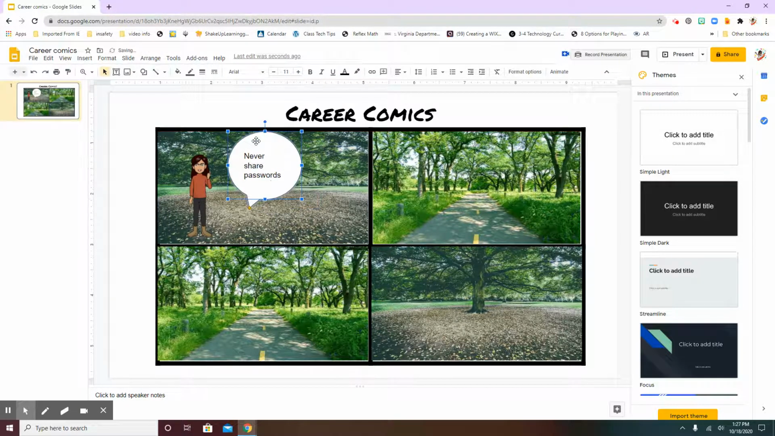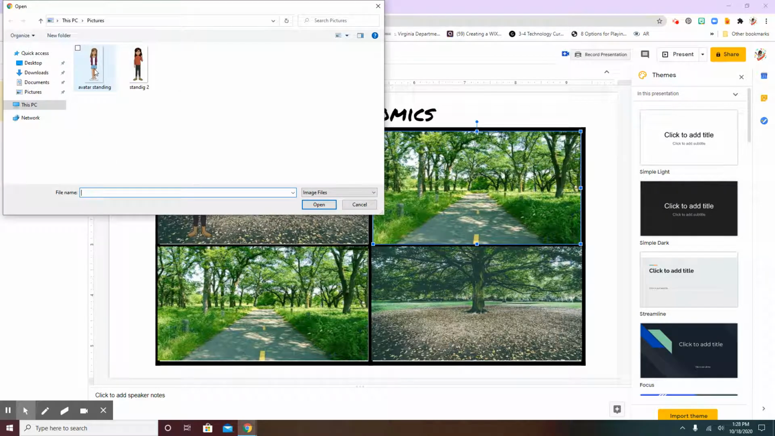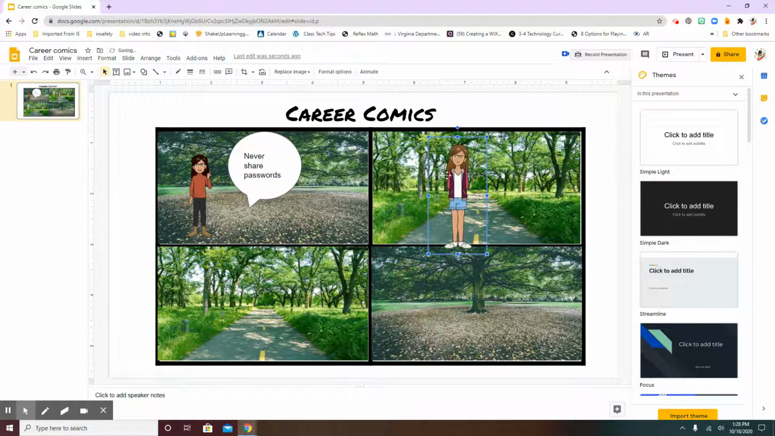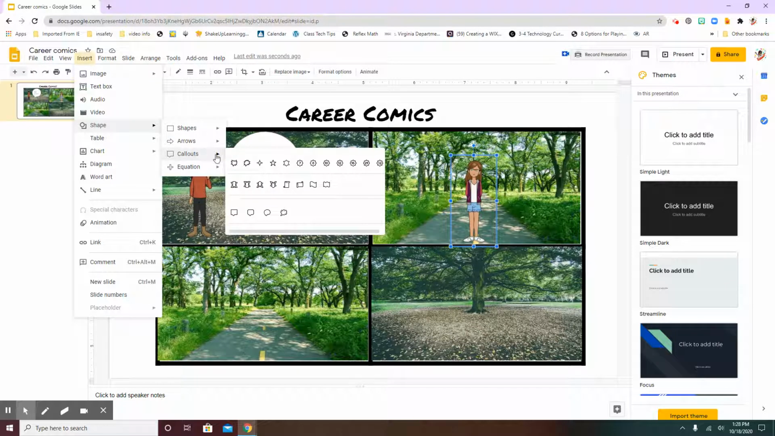Now, if you want to move it over, you can move it over. Now, you're going to go to the next panel. You're going to go to Insert. You're going to go to Image and make sure you go to Upload from computer. You're going to select your avatar. Now, I only have two, but you have four because you all created four. But anyway, so you have this avatar, place it wherever you want to place it. Then you're going to go to Insert, and then you're going to go to Shape, go to the callout, and you can select the same callout, or you can select a different callout.